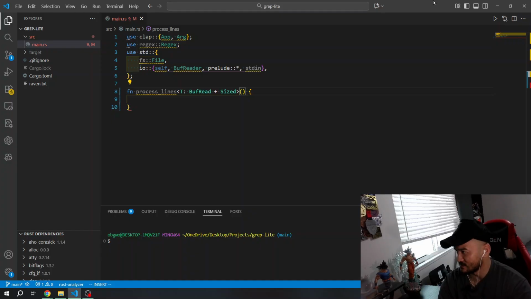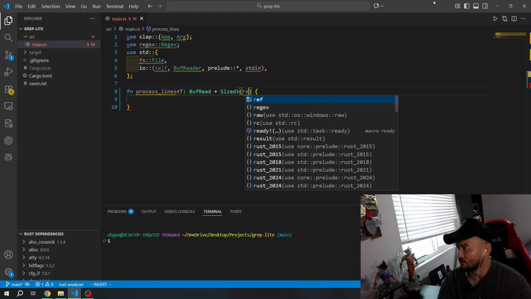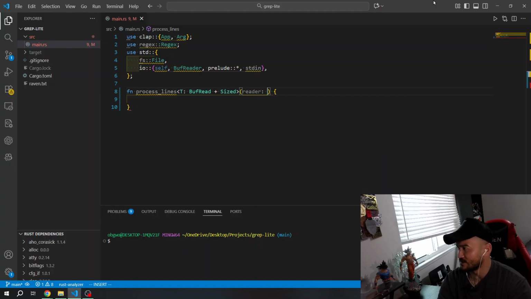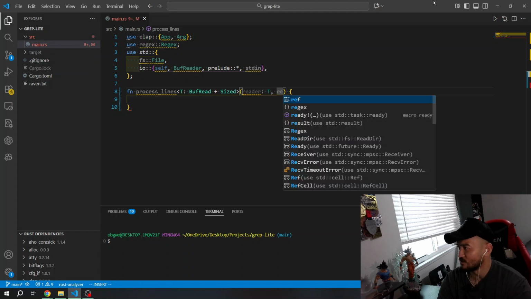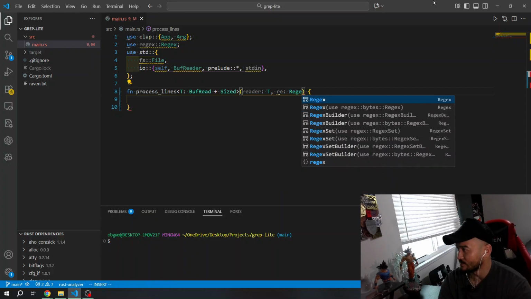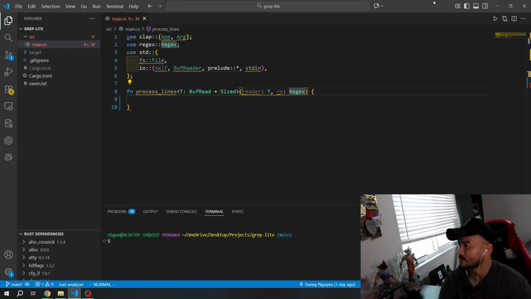And then it's going to take in two arguments. The first one is going to be reader, and it's going to be of type T. The second one is going to be the regex, which is basically the needle that we're looking for in the haystack, the haystack being the reader. It's going to be a Regex type. All right, and we won't return anything from this function.